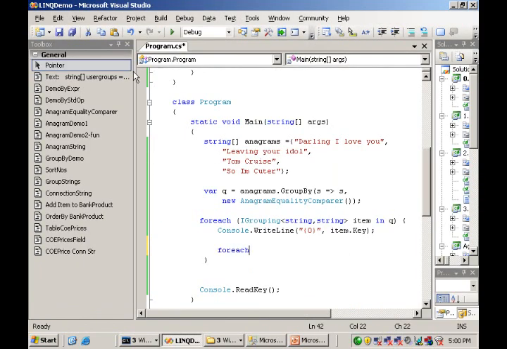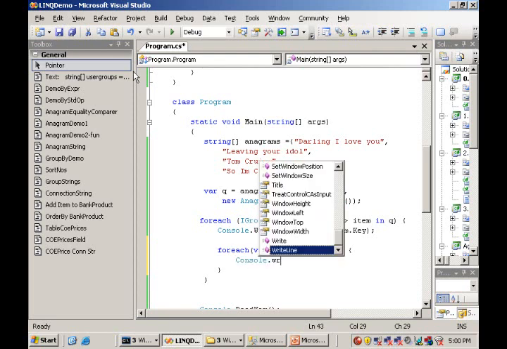The next thing is we do a nested loop. Now we have another foreach. And what do we say? For each of the anagram, maybe var anagram string in your item. Each one of these will be those that belong to the same group. Okay, and we can do a Console.WriteLine.